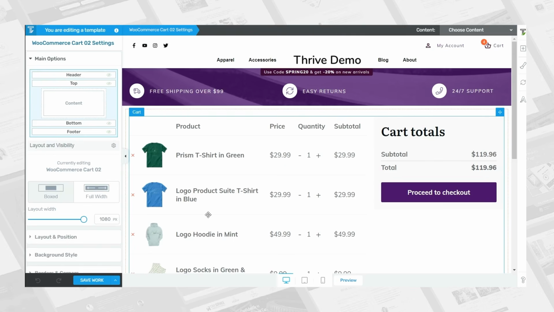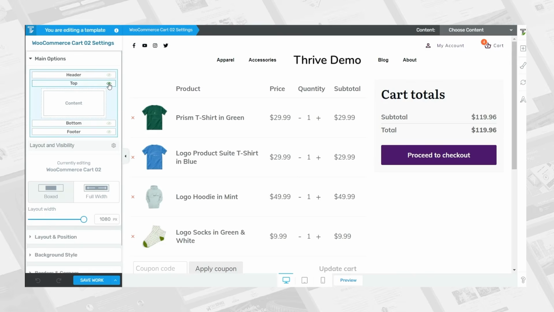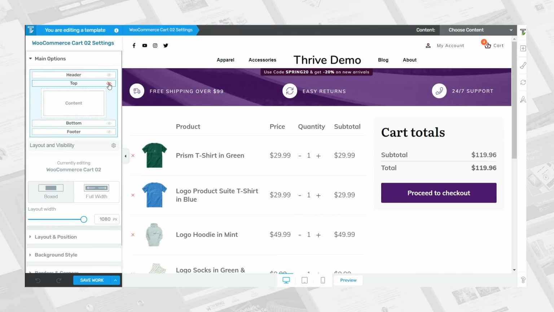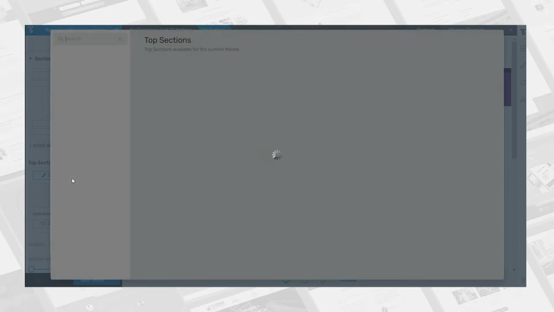Now, what I showed you earlier in regards to headers on the checkout page also applies here, but what I would like to show you is actually the top section. So over here on the left under Main Options, you can actually choose to turn the top section either off or on. And if you don't really like this top section, you can actually switch that out for something that you like better. So simply click on the top section, and then under top section over here on the left, click the button that says Choose a Ready-Made Design.